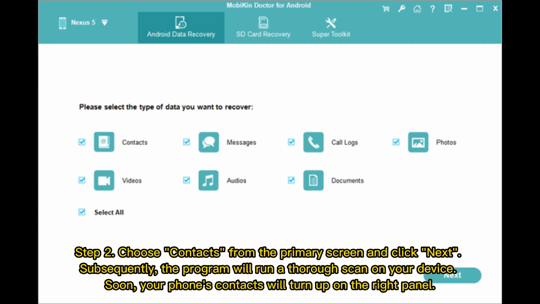Step 2. Choose Contacts from the primary screen and click Next. Subsequently, the program will run a thorough scan on your device. Soon, your phone's contacts will turn up on the right panel.